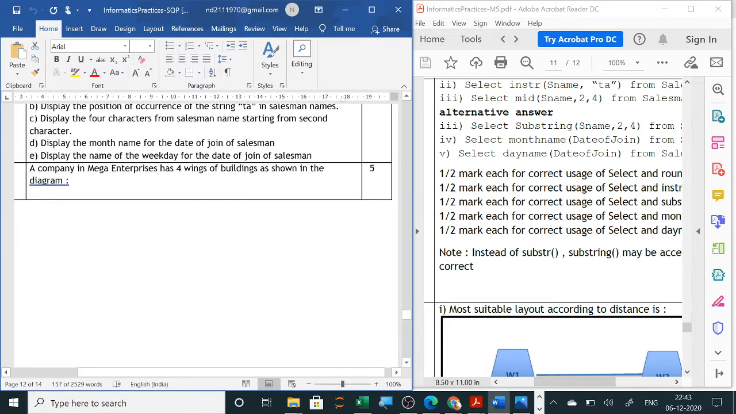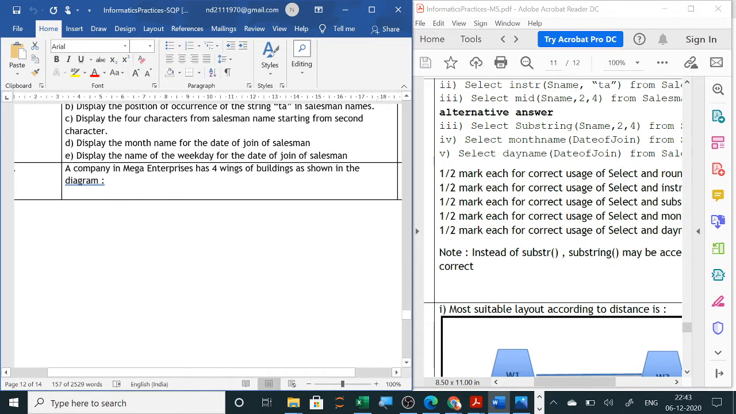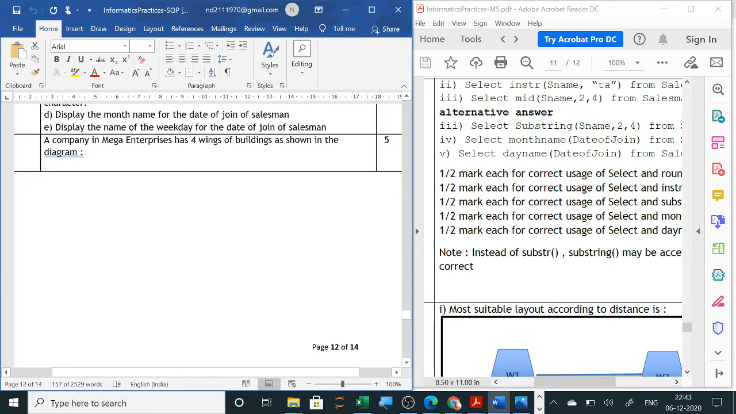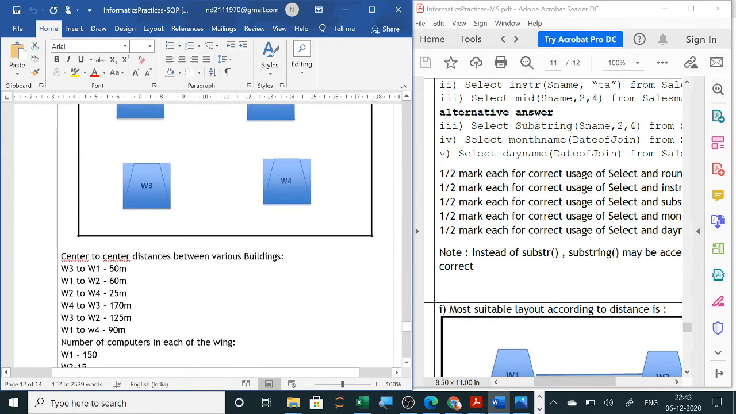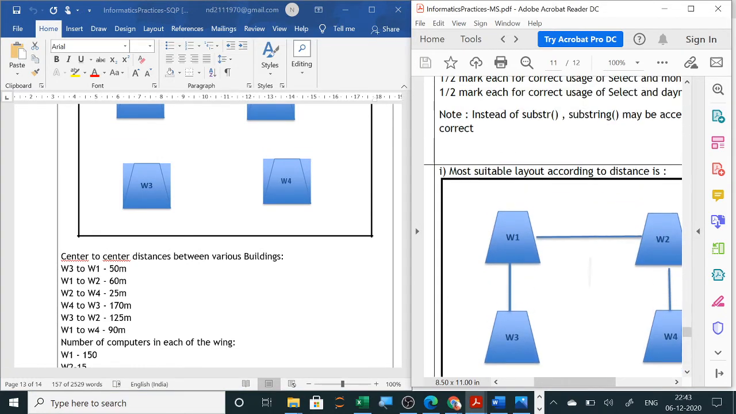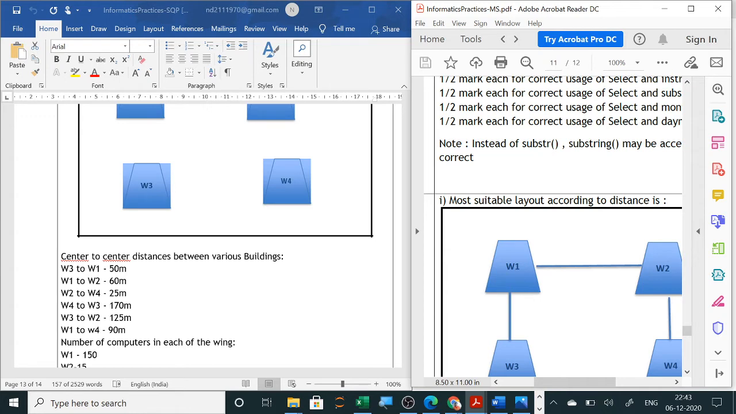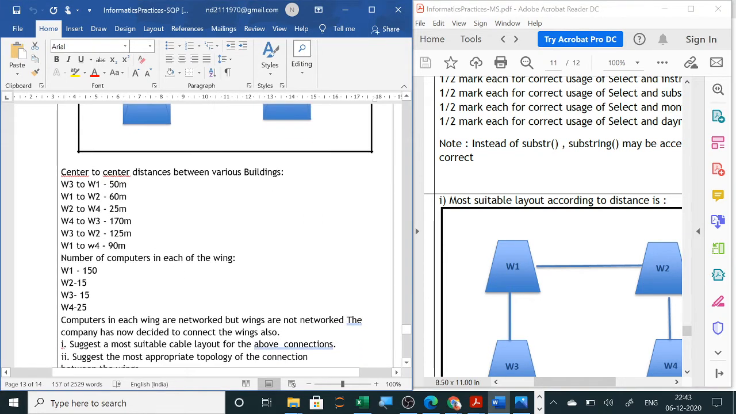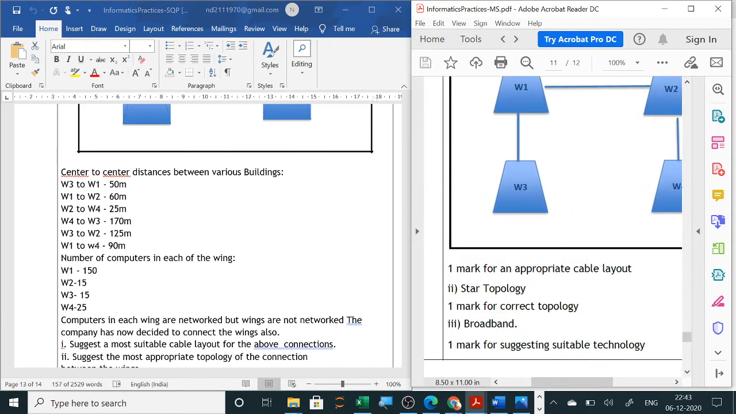Now the last question, the 40th question of the question paper: 4 wings will be given to you, a network question. The distance is given to you, and then the questions are asked. Distance between the wings are given to you. Now which wing contains how many computers? Now you can see the question: suggest the most suitable cable layout for the above connection. Now the best suitable cable layout you have to draw here.